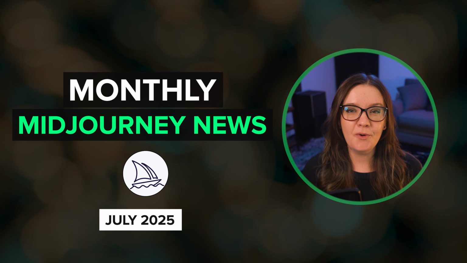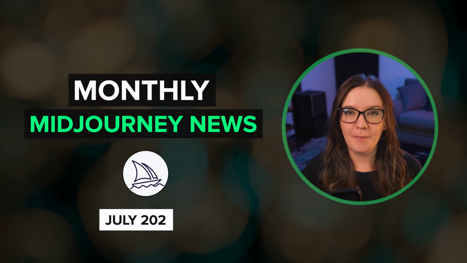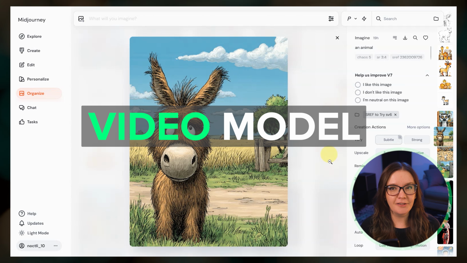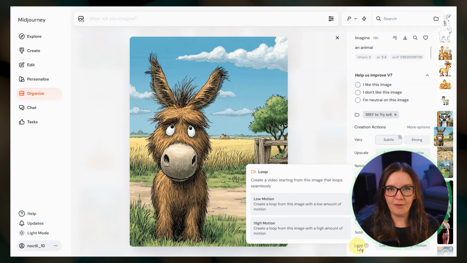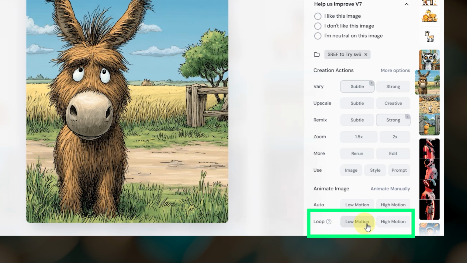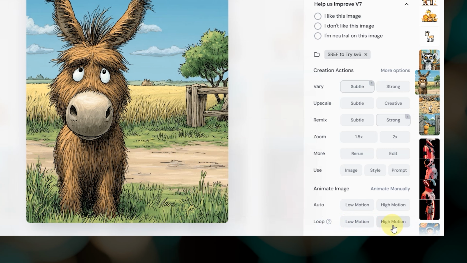Hey everyone, this is a quick rundown of the Midjourney updates from July. Midjourney released new features for video creation, including looping and start-end frame control. To loop a video, you can click low or high motion down here and it will use your existing prompt text to create the looped video.